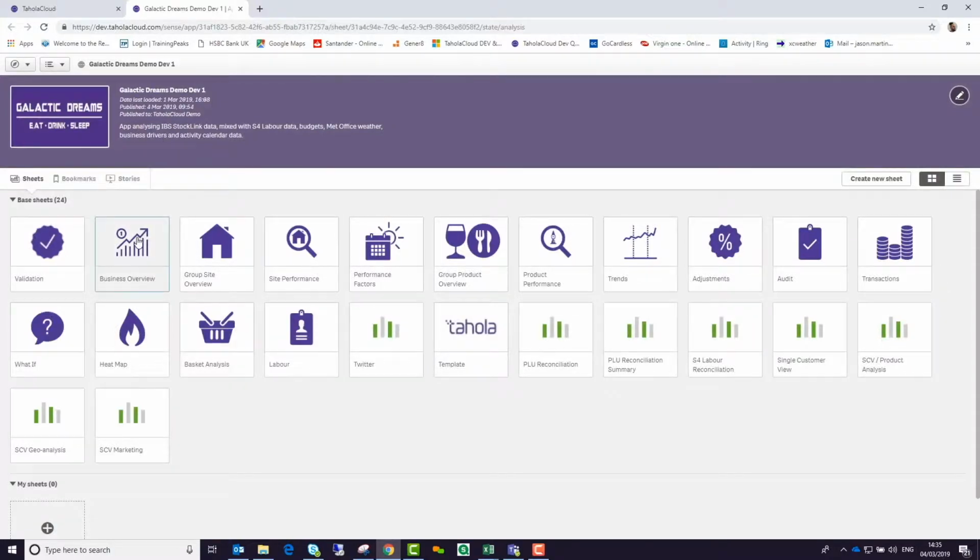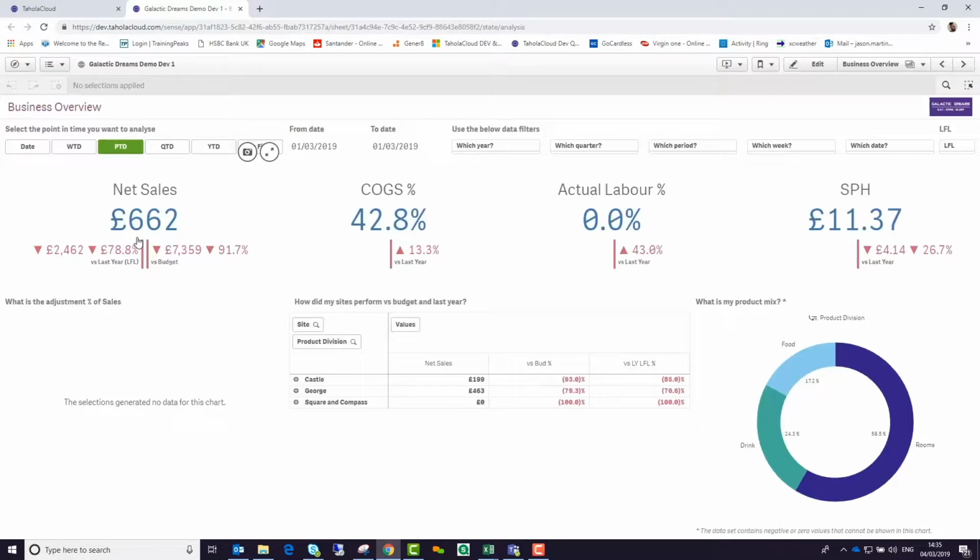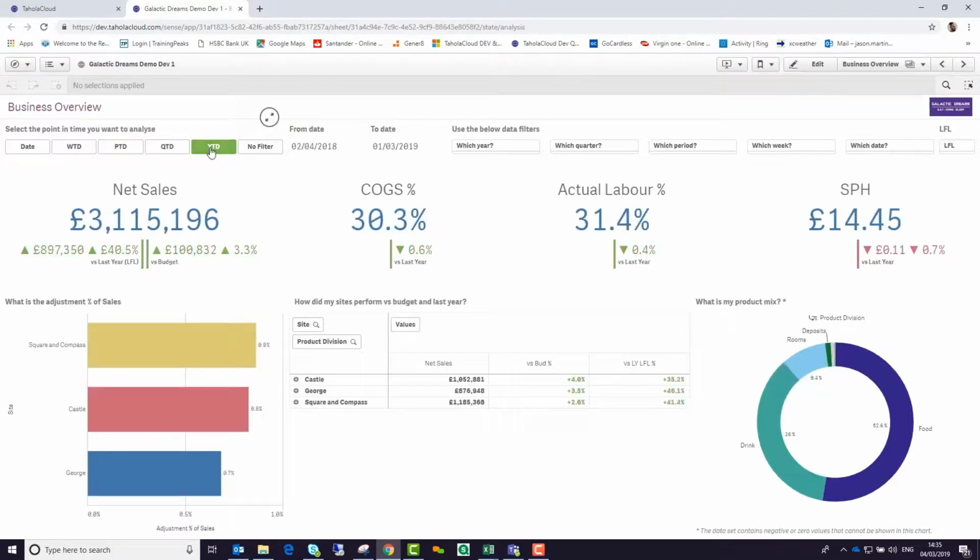If I go to my overview, this is where a lot of those data sources come together. So you see, we've got EPOS. EPOS is very much the core of this, and the rest of the data hangs from it. But we can see that we have net sales, we've got performance against budget, we've got cost of goods sold. But we've also got labour. So we pull in data from our labour scheduling system. In this case, it's S4, but it could be any other labour scheduling system. So we can get actual labour percentage.